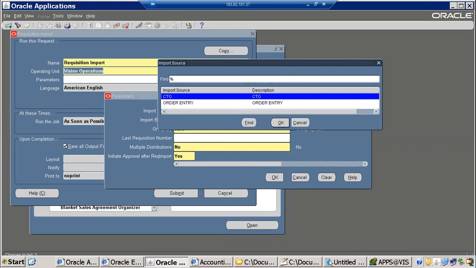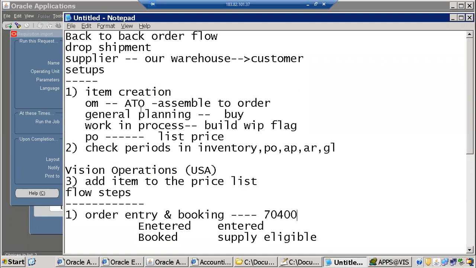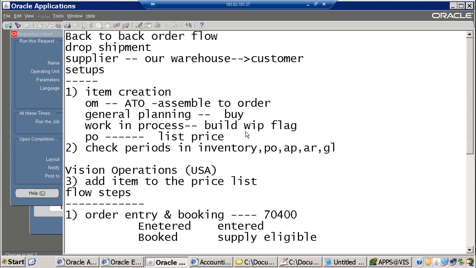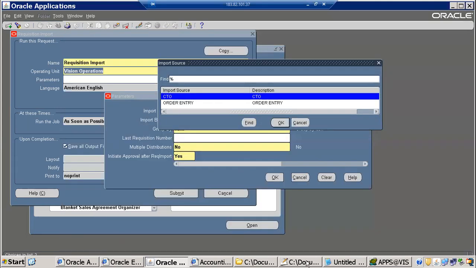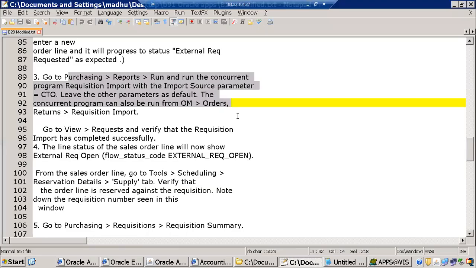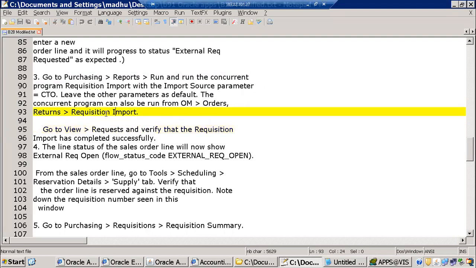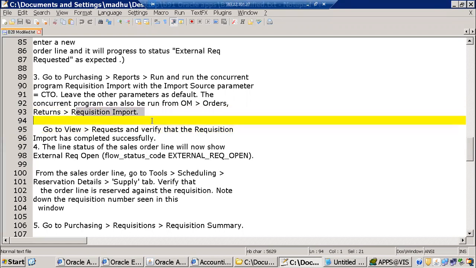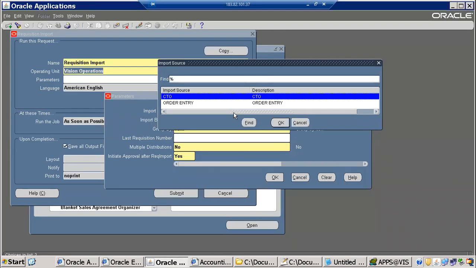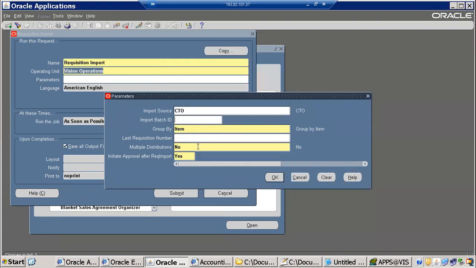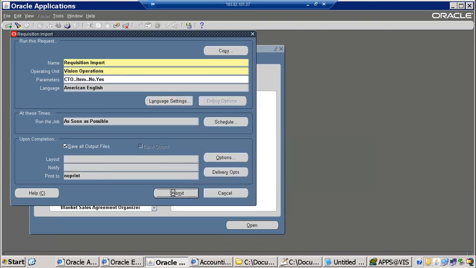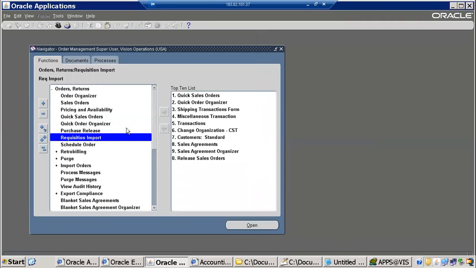Earlier I gave the expansion of something here, correct? ATO, PTO, CTO, and all. We have to select that. Only in case of a back-to-back order do we have to select that CTO. You can see here, request and verify, this requisition import program we have to do. Select CTO, and then for the rest of the parameters you don't need to pass anything here. Only one parameter, that is the import source. Click on OK. Submit another request now.